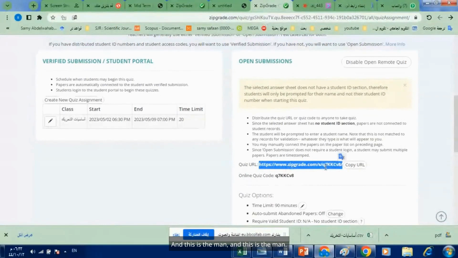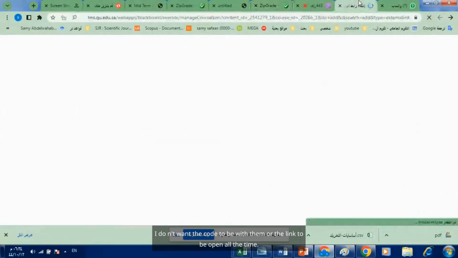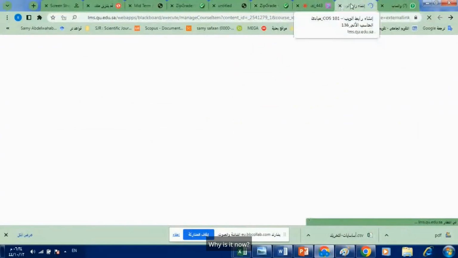And I keep this code with me. I have this code before the test, so I give it to the student. I have 20 students. I give them the code before the test. I don't want the code to be with them or the link to be open all the time.